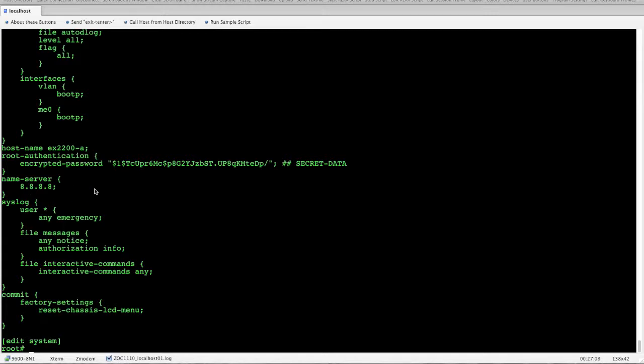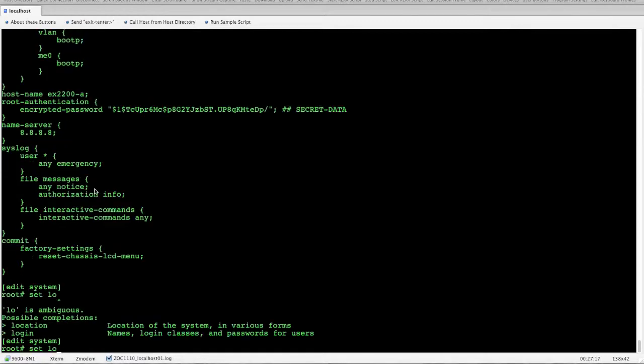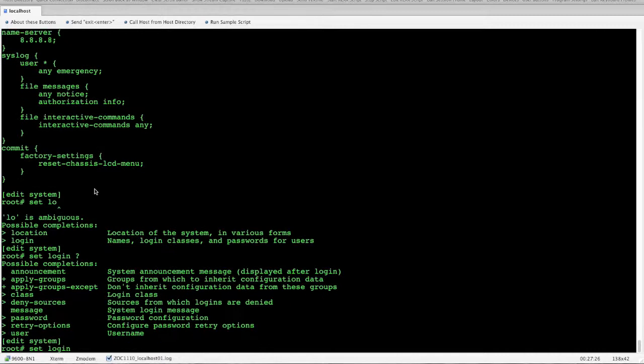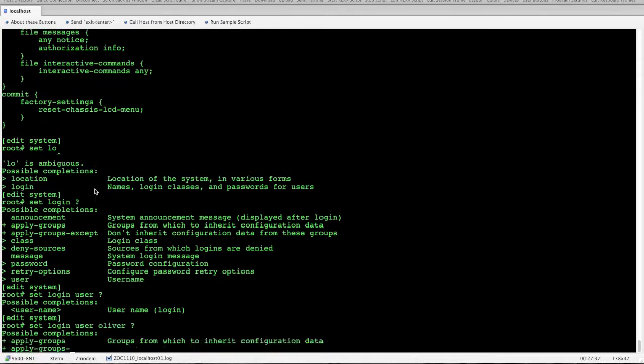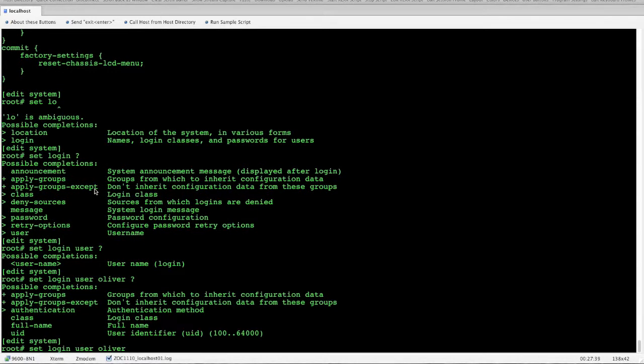Okay. The last thing I want to do in system here before we commit this is set a user. To do that, you're going to do set login. Login is how you create individual local user accounts on the box. And then the next question mark here is the user. So we're going to type in user, and then the user name. I'm going to make this myself, Oliver. And then the next one is, what is the class you want to make this user? So we're going to say class.